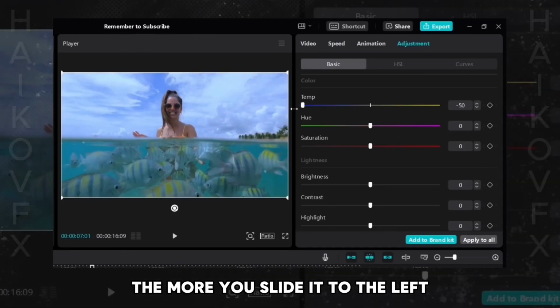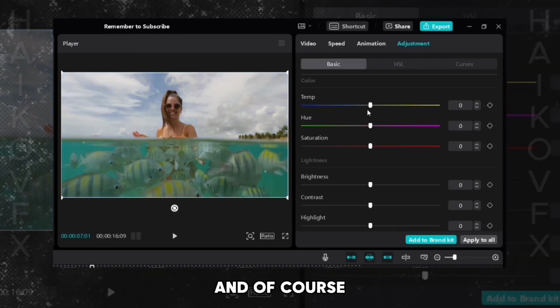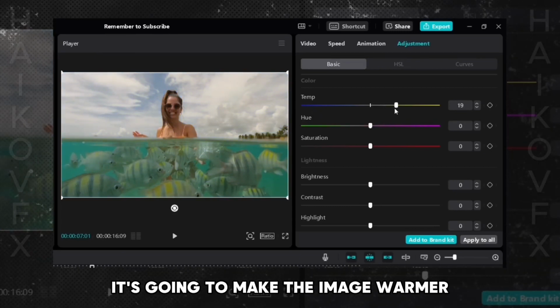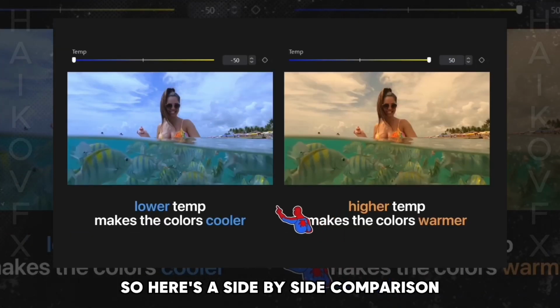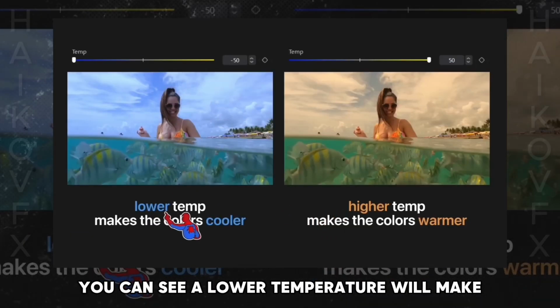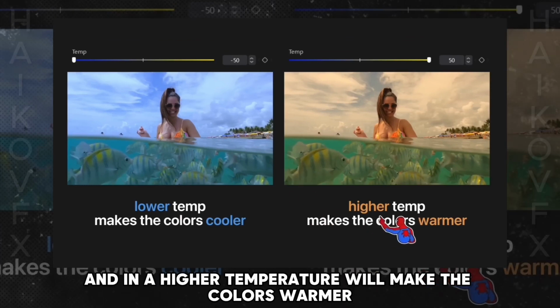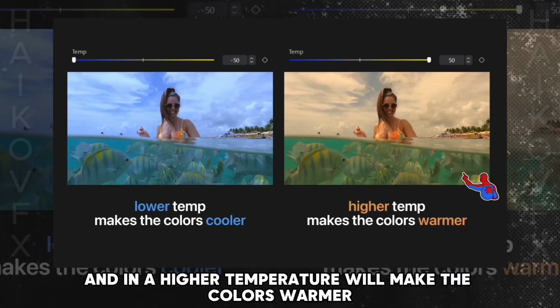The more you slide it to the left, the cooler the image will look. And of course, if you slide it to the right, it's going to make the image warmer. It's going to make the color more orange. So here's a side-by-side comparison. You can see a lower temperature will make the colors cooler, and then a higher temperature will make the colors warmer. Alright, so that's temp.